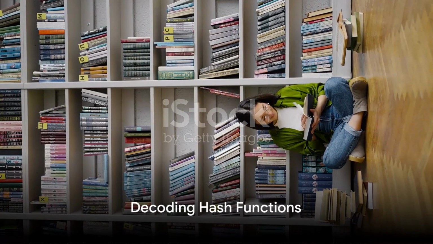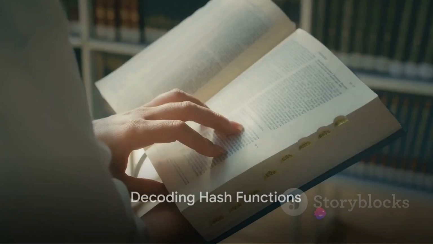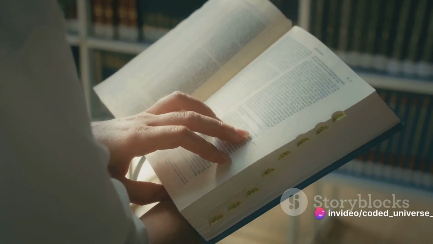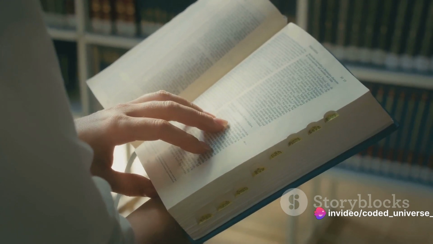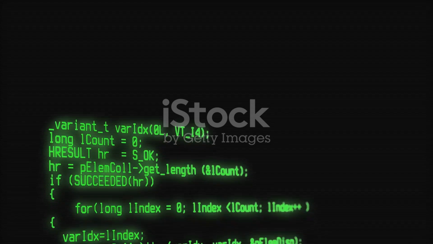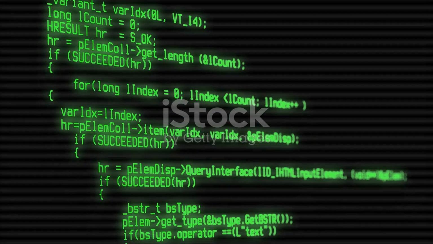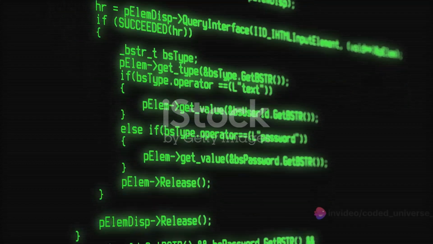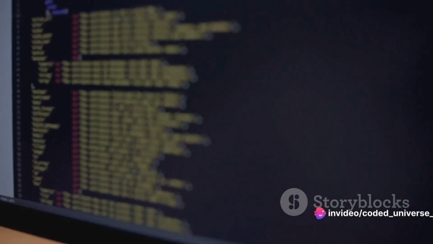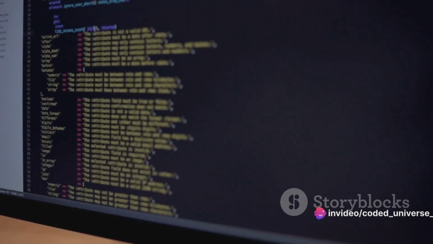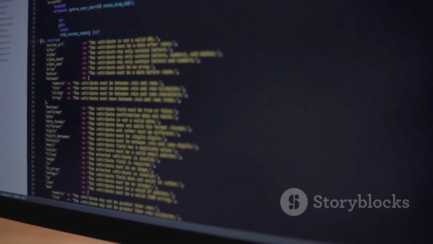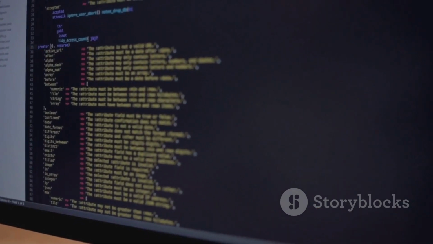Picture this, a library where books are sorted by a unique code, not by title. Now you might be wondering, how does the librarian find a specific book? Here's where hash functions come into play. You see, hash functions are like the librarians of the digital world. Just like the librarian assigns a unique code to each book, a hash function assigns a unique identifier to each piece of data. This identifier is known as a hash code, and it's the secret to why hash functions are so widely used in computer science.